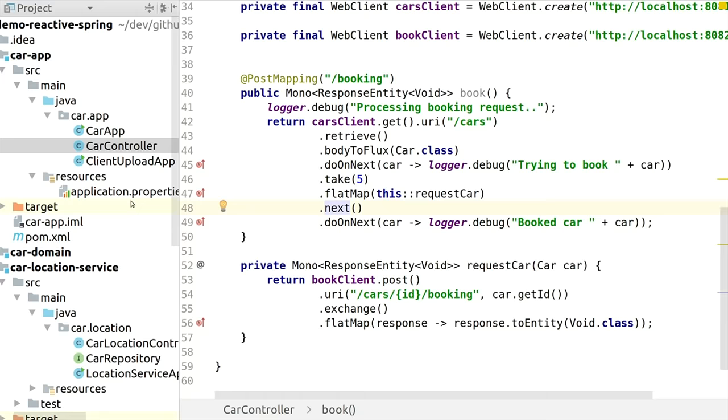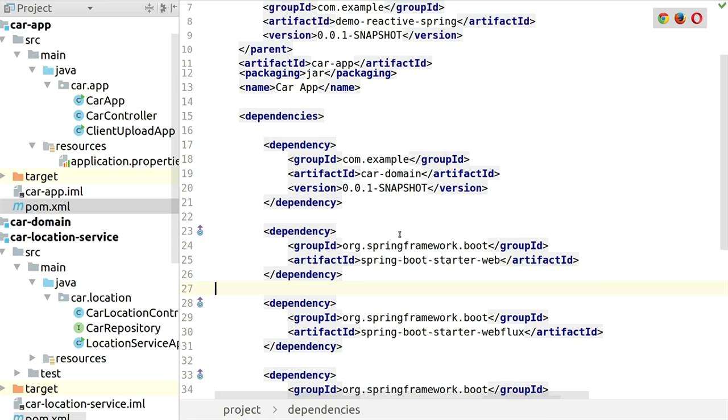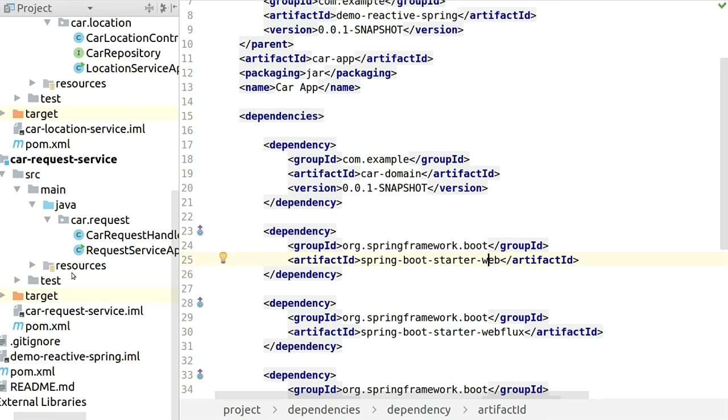So let's try and run this. One thing I want to show you: for this front-end app, we're using the regular Spring Boot starter. So that's a Spring MVC app. The front-end is just a Spring MVC app. Okay, so we're going to run this one.